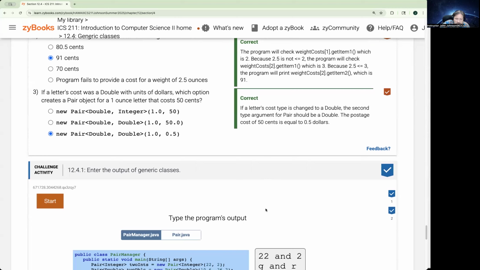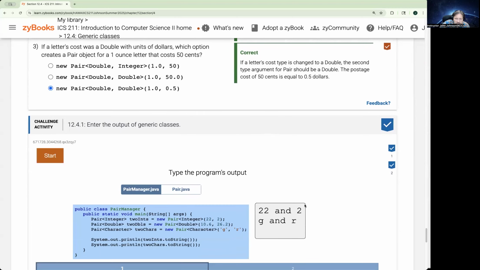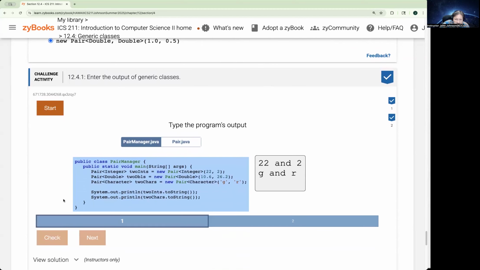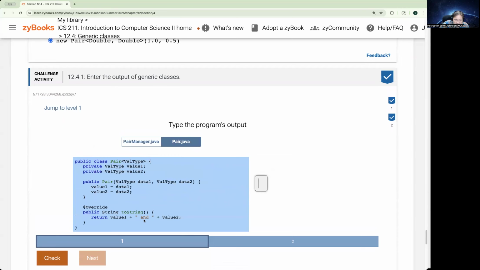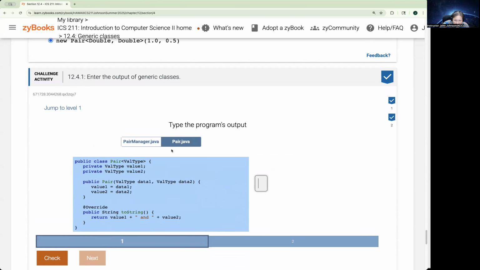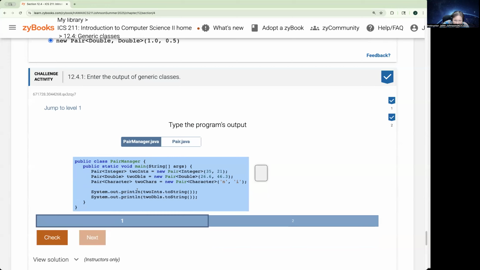So that checks out. And then we get to challenge activities. So we go ahead, enter the output of generic classes. This is another thing where you just have to look through it and try it out. So if we run this, it's got our pair thing defined over here, so we may have to look back at it. So pair manager, it's asking what the output is. Again, if we look at pair, for the printing of it, there's nothing about printing it here. Oh, but we're doing print lines, so remember to put an enter after it.